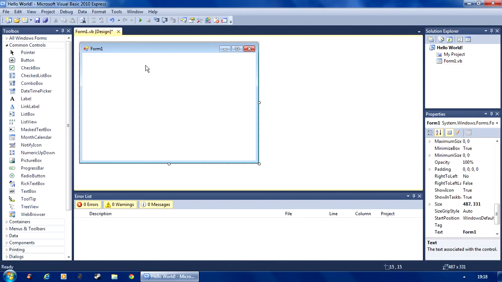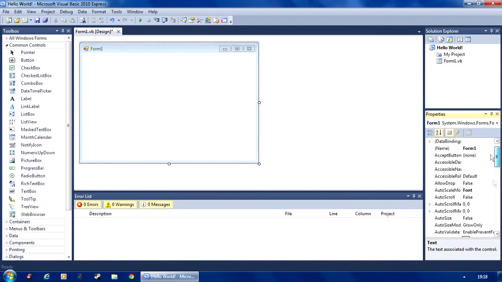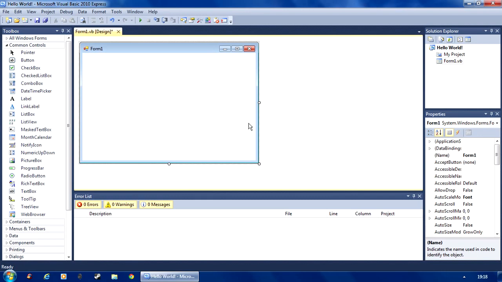Microsoft Visual Basic. I'm using the 2010 Express version, mainly because I'm doing a computing course at college and we use this build there. So I'm just going to show the basic things which you'll need to know to use Visual Basic.